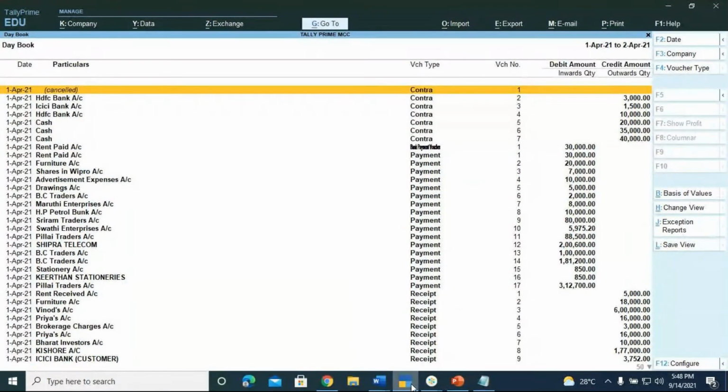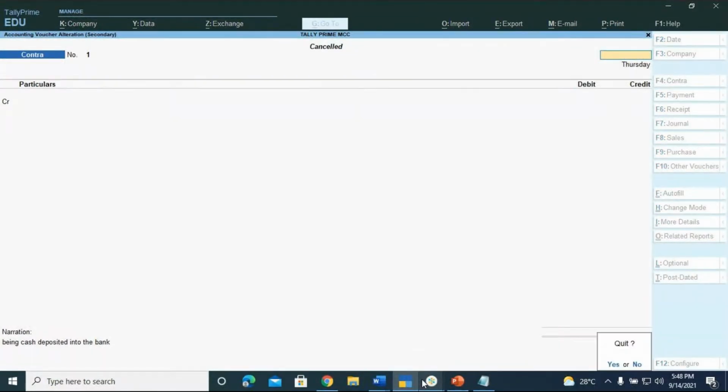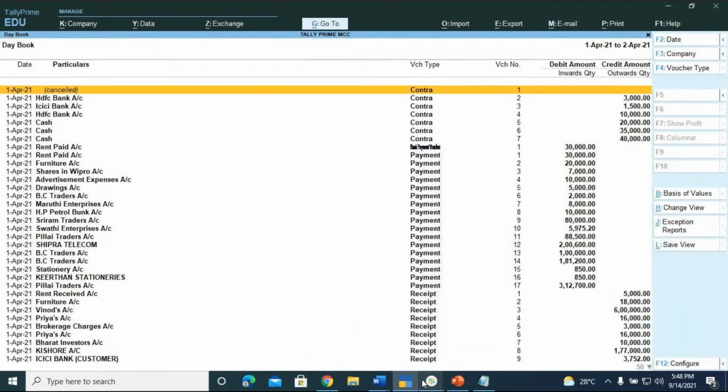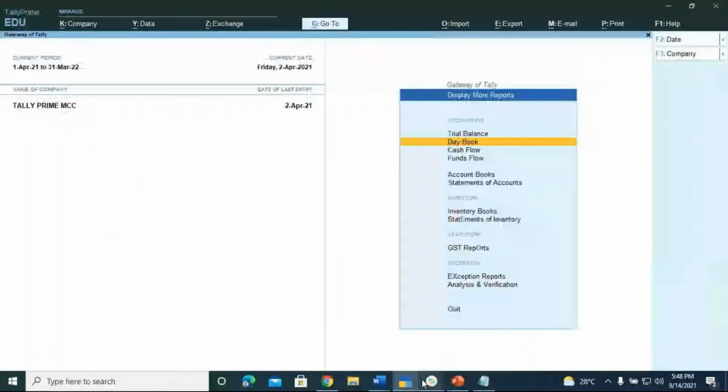And once I cancel, it is done. Can you see there are no entries appearing? You have to be very careful before going for the cancellation. There is no kind of reviving or bringing back to life again that particular voucher. Once it is cancelled, it is done. Okay. So like these, we can cancel the vouchers, delete the vouchers, and alter the vouchers in the daybook.